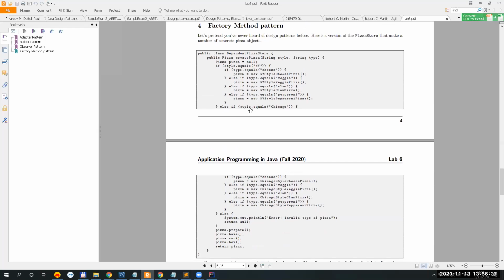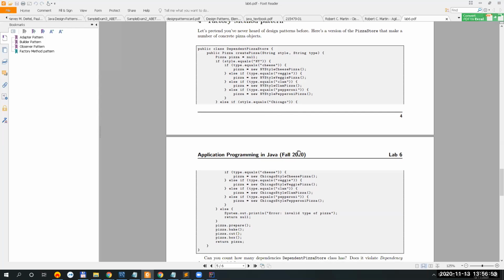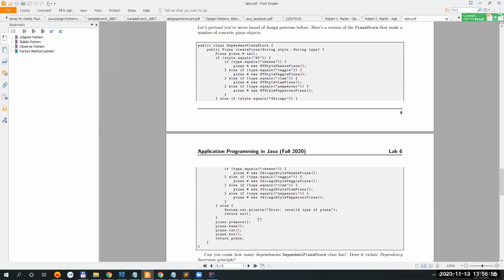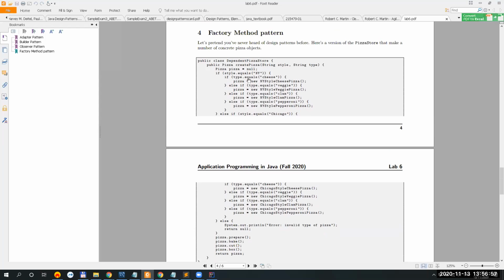So I think this is the one. The last one is the factory method. And I think this particular pattern explains the idea of dependency inversion in all its glory, because this is the place where everything changes. So what is a factory method? Before we understand the factory method, we have to understand the problem of having code similar to this.